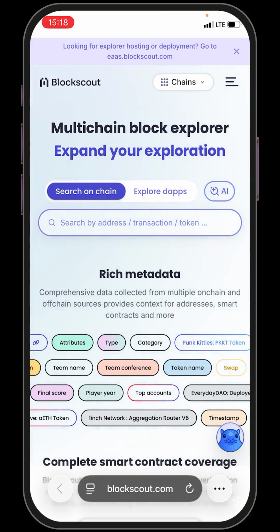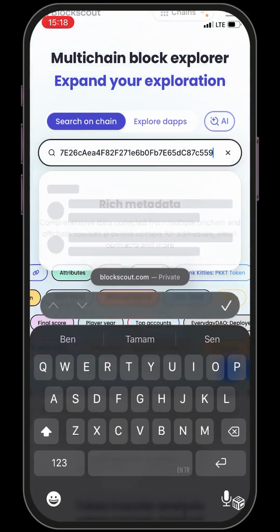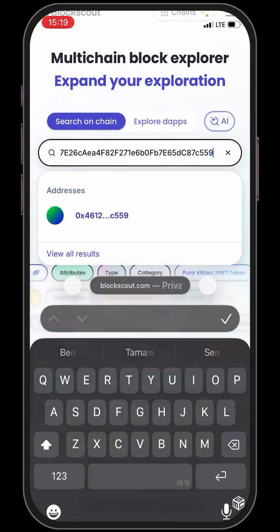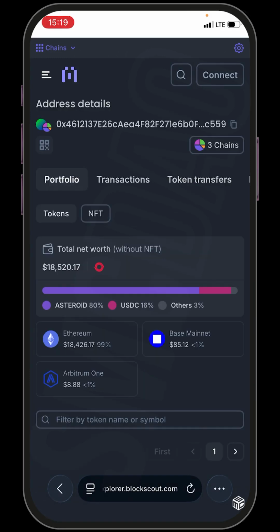So guys, you'll find a search bar on the Blockscout homepage. So let's paste a wallet address. So guys, let's paste the wallet address and see how it works. So guys, you could see according to this pie chart, the address has interacted with ETH, Base, and Arbitrum.